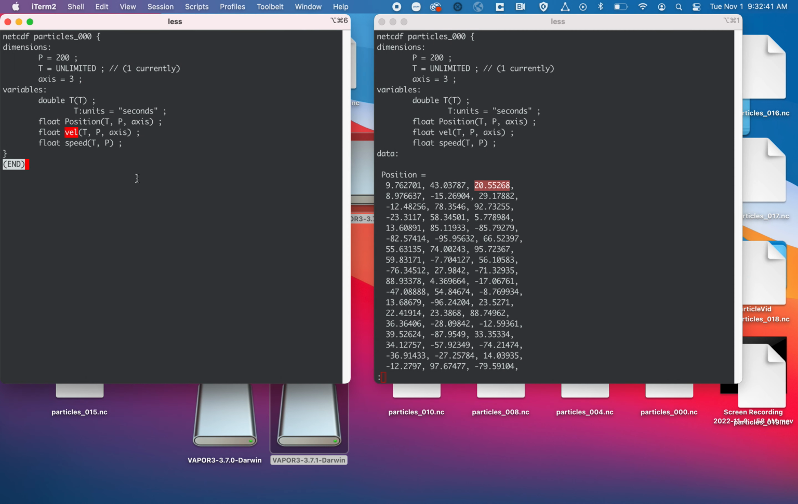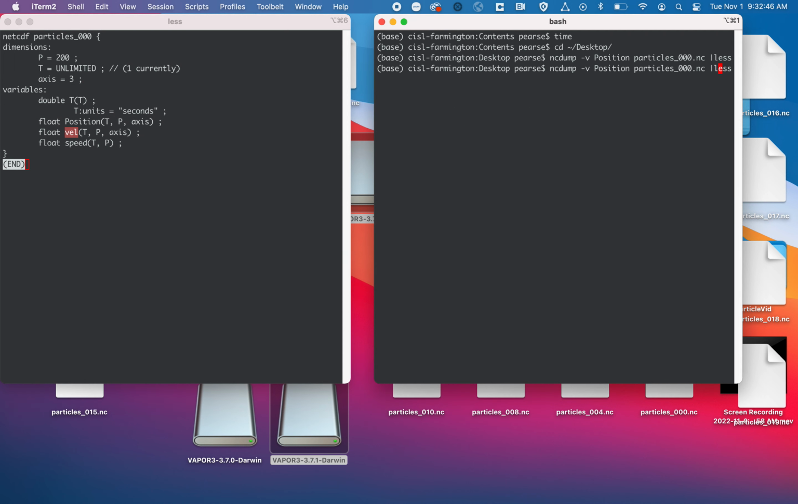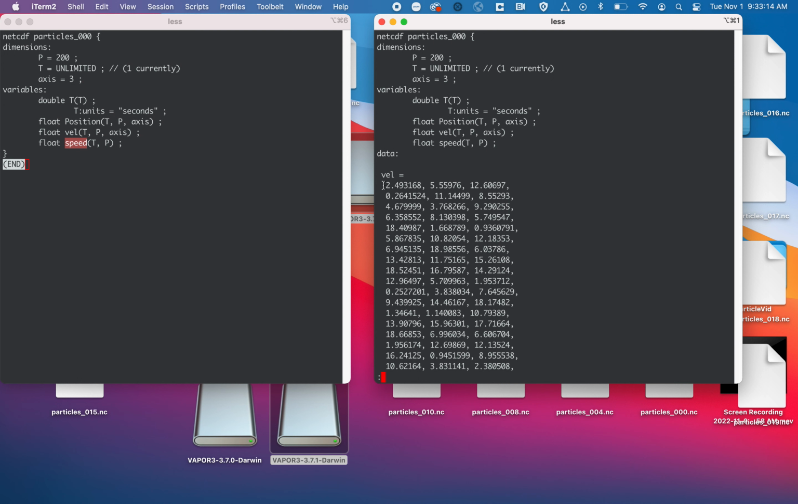Velocity is a similar concept. We can do the same thing with velocity and get similar values, but the point I'm trying to make is that Vapor relies on the position variable to be there in order to draw the particles at their point in space. Velocity and speed are not required. That's ancillary data that can be used to do things like show the direction of the particles, like we saw earlier. If I do an ncdump -v on velocity, we're going to see velocity values for each axis in a similar way to position.